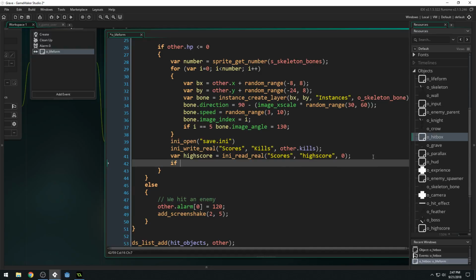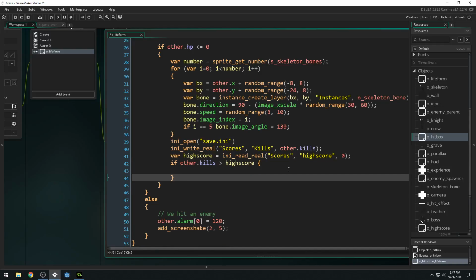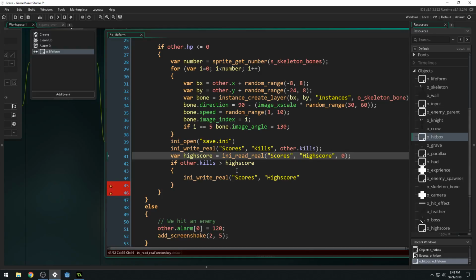Then we can say if other.kills is greater than high score, then we'll say ini write real scores high score, and make sure you spell these the same and have the same casing, uppercase and lowercase. And then the value will be other.kills.